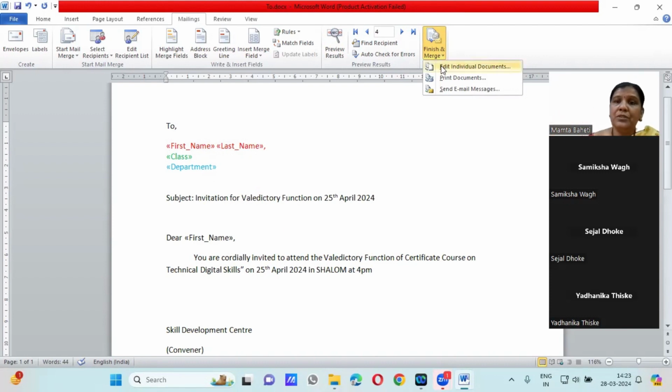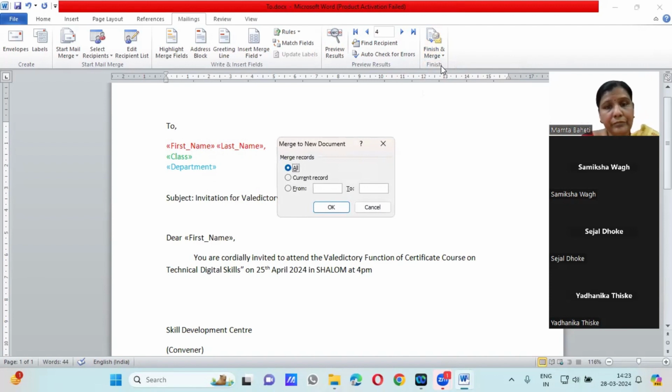So the first option is edit individual documents. Now we have 5 records. I want only the current record. Right now the current record is the 5th record. Do I want to work with only the 5th record, or do I want all records, or if I am specific that this letter should be sent only to record number 3 to 5, and the first 2 records should not get this letter? How will you go for it?